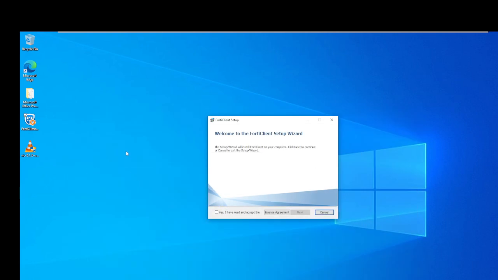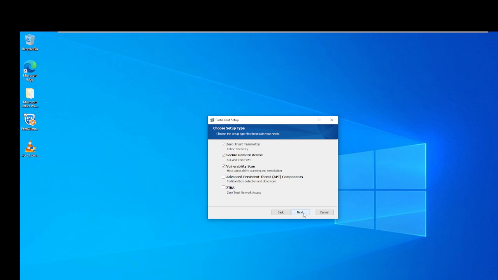Okay. So as soon as I double click on this setup file, it downloaded a couple of files, and it is asking me to begin with the installation wizard. Click on I have read and accept the license and terms and conditions. Click on next, and it is asking what kind of setup you want.